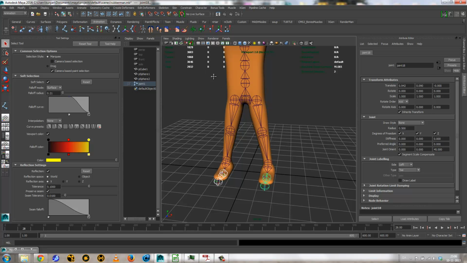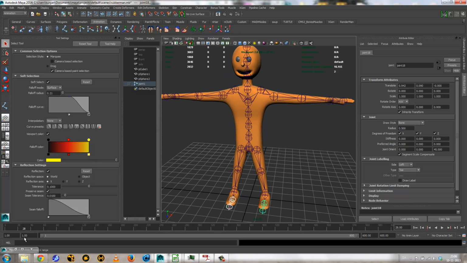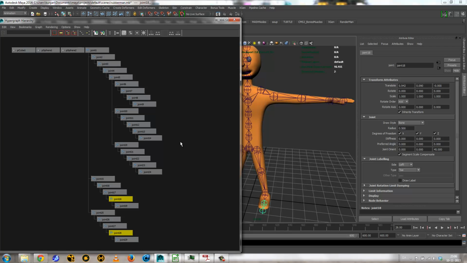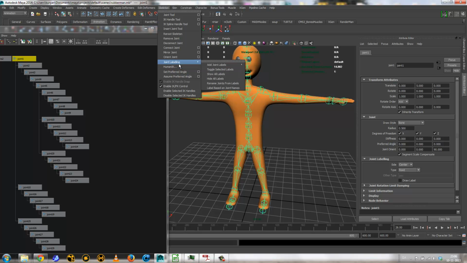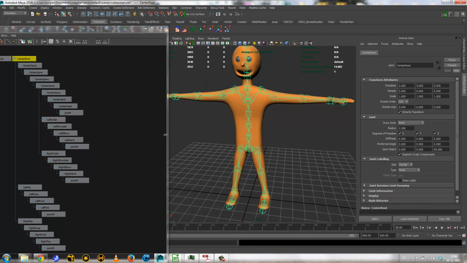So I'm going to close this, and then open the hypergraph here, and you can see this is left, left, left, left, left. So what I'm going to do is select the hierarchy and go to skeleton, joint labeling, and then rename joints from labels. And there you go. So rename this.